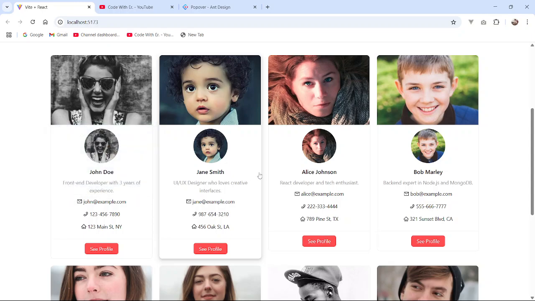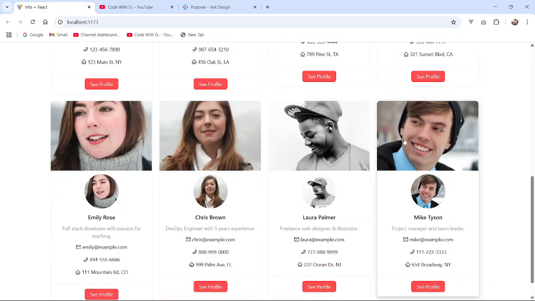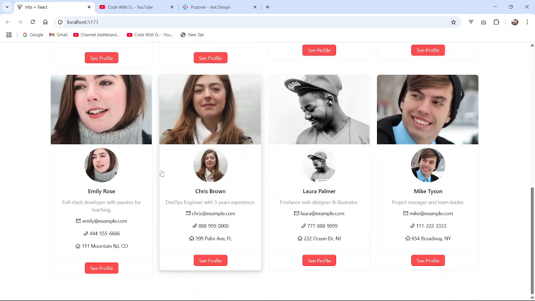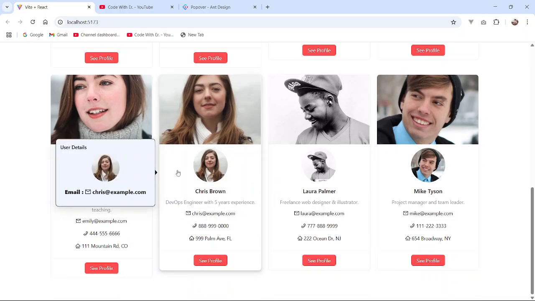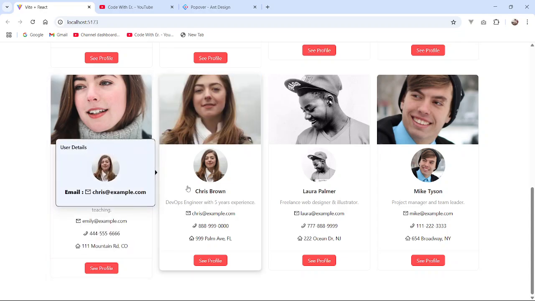Click this to close it, click again to open and again to close, and so on. Click this profile, click here, and again click it to close it. Okay, so this is it.